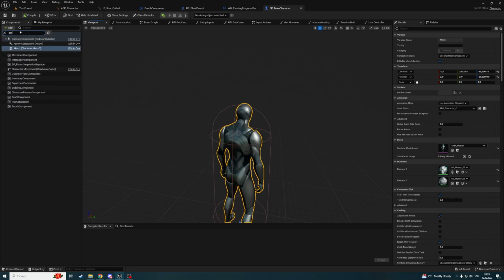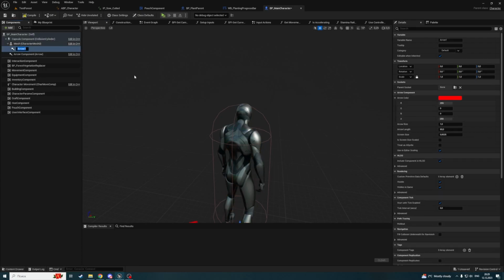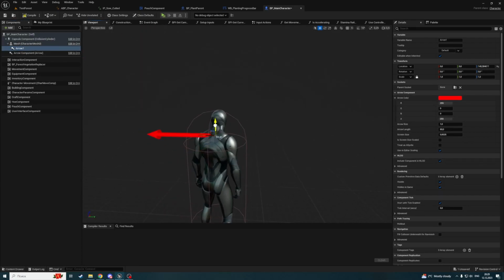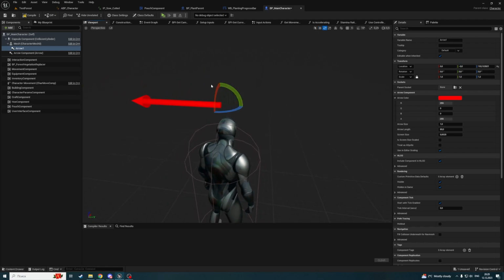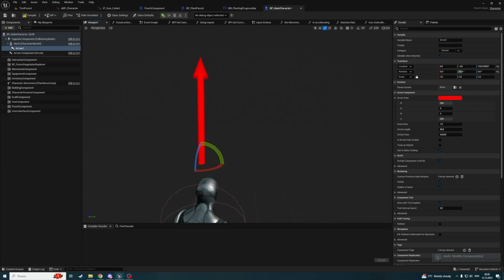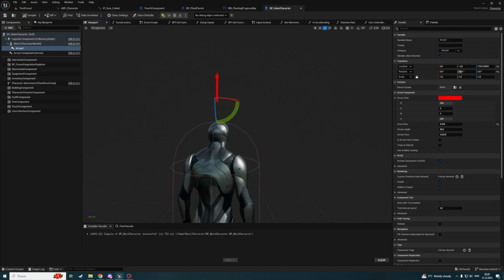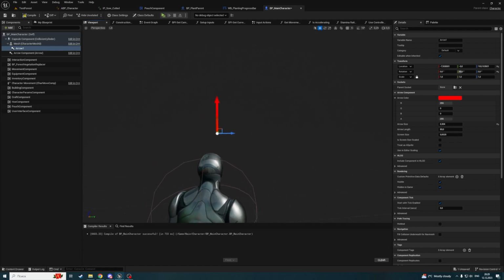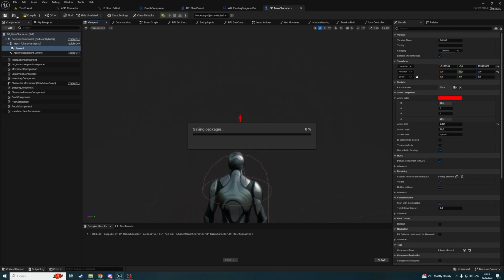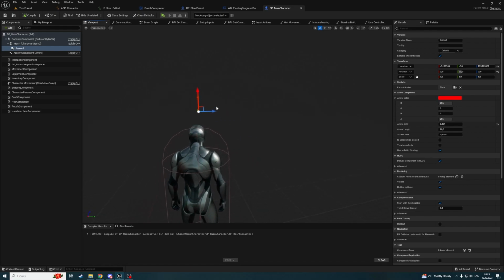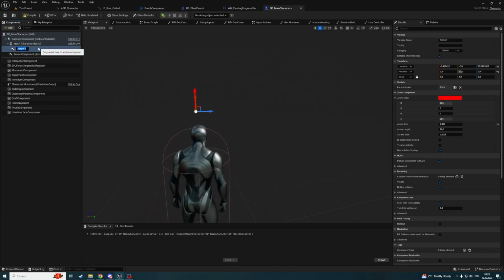I will add an arrow. I don't want the player widget to be complicated, so the logic of adding a widget will be in my pouch component. So here is an arrow, and I will add a widget right here. Okay, fine. Arrow, and let's call it seeding widget.